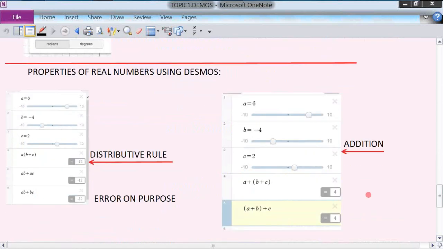Now, properties of real numbers, which was also part of topic 1, we can show here. We set a equal to 6, b equal to -4, and c equal to 2. Here we've got a, b plus c. We're going to use the distributive rule.